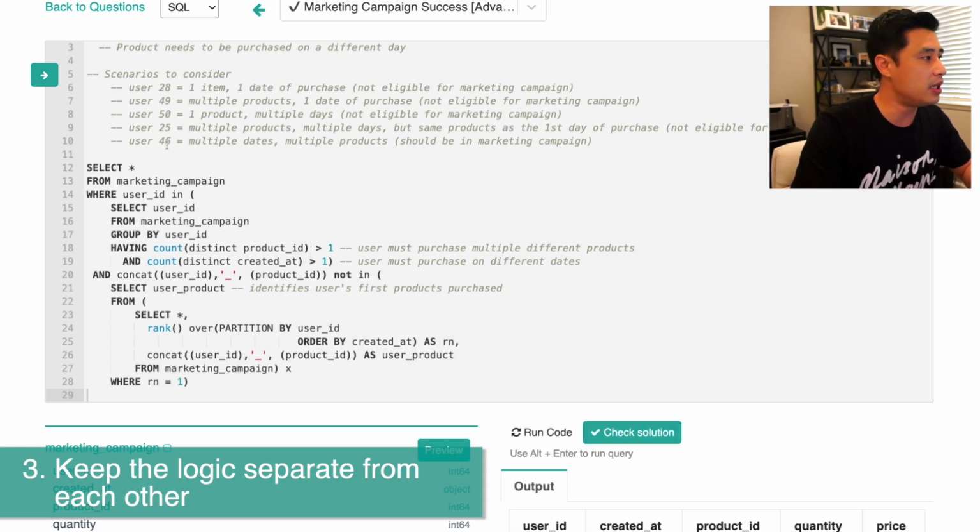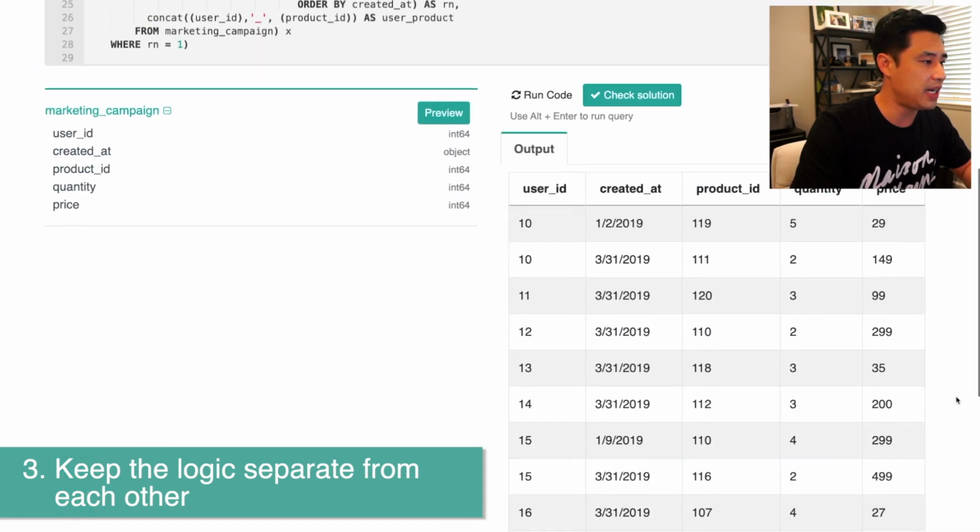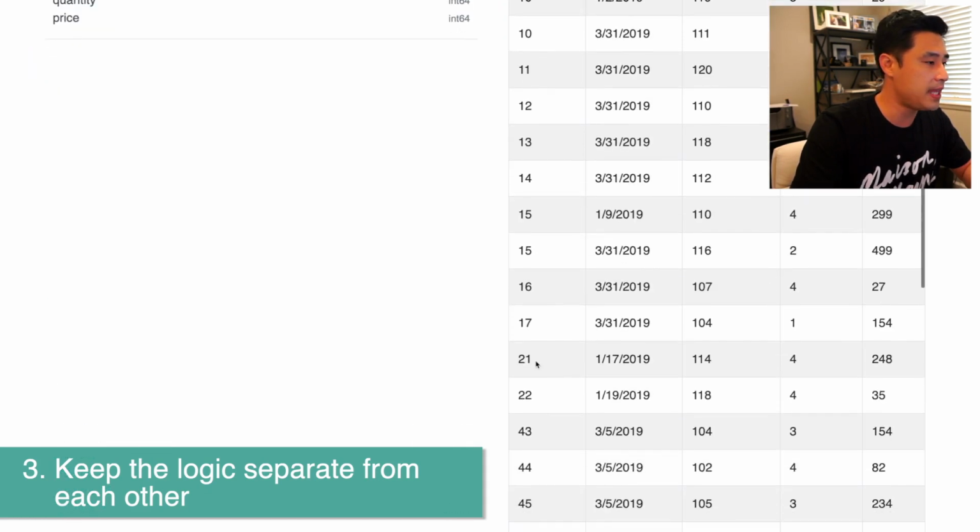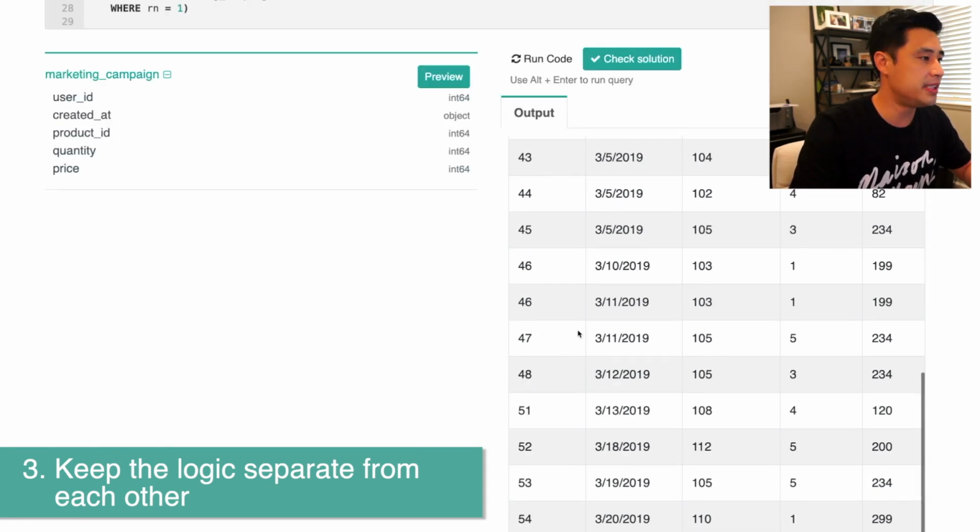So now if I run this query with these 2 logical statements that we built, what I want to look out for is whether or not I'm able to handle user 25 and user 46, right? So we don't want to see user 25 in this output. And we don't. It goes from 22 to 43. So that's good. So we see user ID 46 here. We see that they purchased product 103 across 2 different dates.